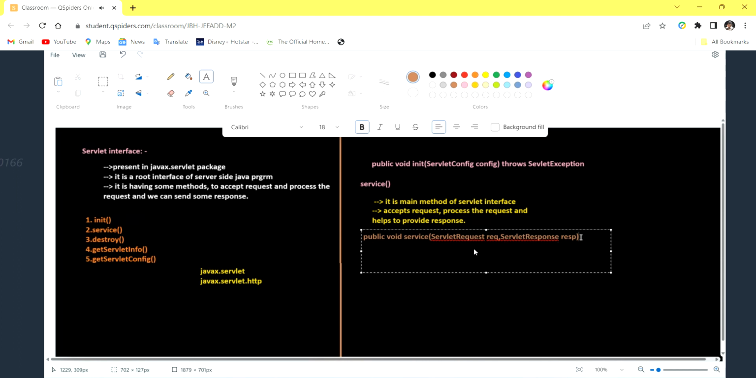And this method is going to throw something called IOException, and it is going to throw something called ServletException. No need to worry about what these exceptions are. IOException belongs to files. ServletException is for any exception that occurs at the time of servlet execution. So for awareness, we are using these throws IOException and ServletException.